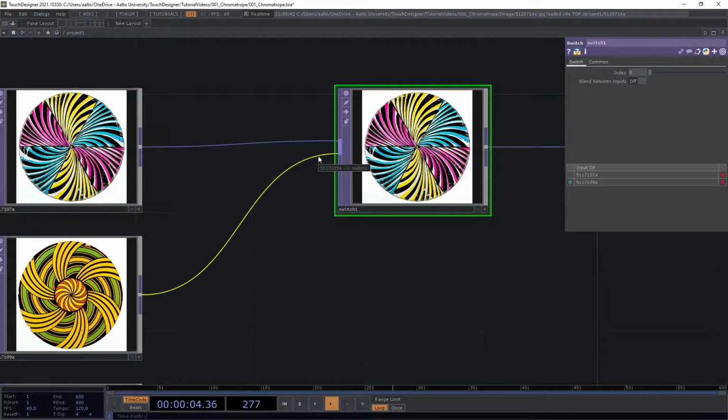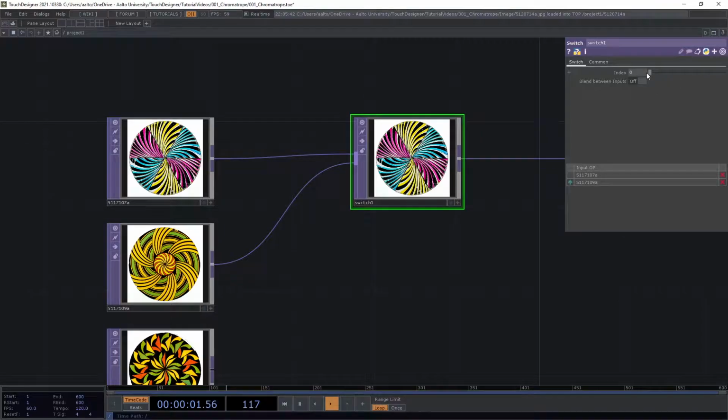Here, in the multi-input, it doesn't really tell you what is index, what is what, but it's going in the order of how the wires are stacked here. So this is 0, this is 1, 2, 3, and so on. So if I change the index value here, if I type in number 1, you'll notice that it changes into the second input. And if I go back to 0, it goes back to the first input.